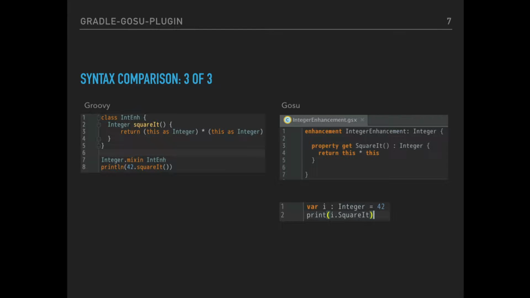In Gosu, I put that functionality in a separate class called an enhancement. You'll see here at the end of line 1 that this enhancement enhances type Integer, and then on line 4, the keyword this refers to the type that I'm enhancing. Then in the code example below, you'll see that whenever I have a reference to an integer, that method automatically appears in the domain.